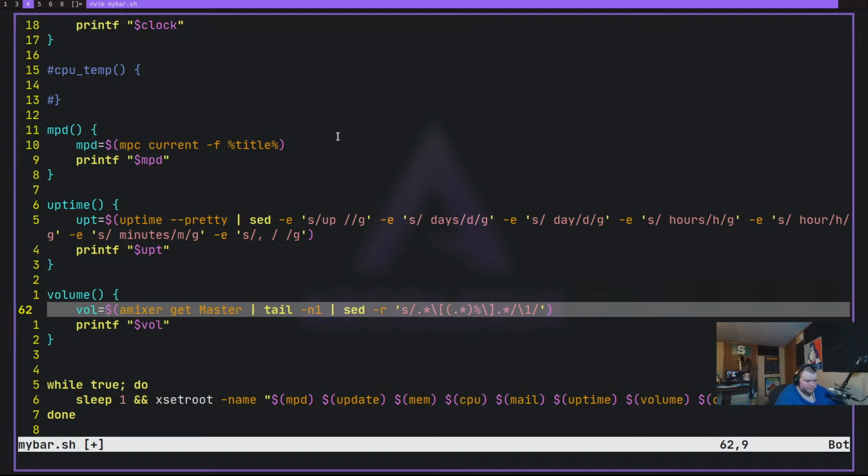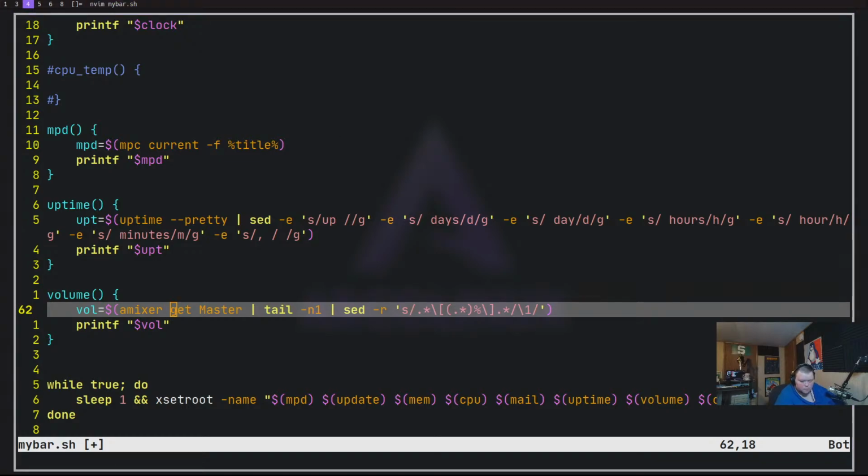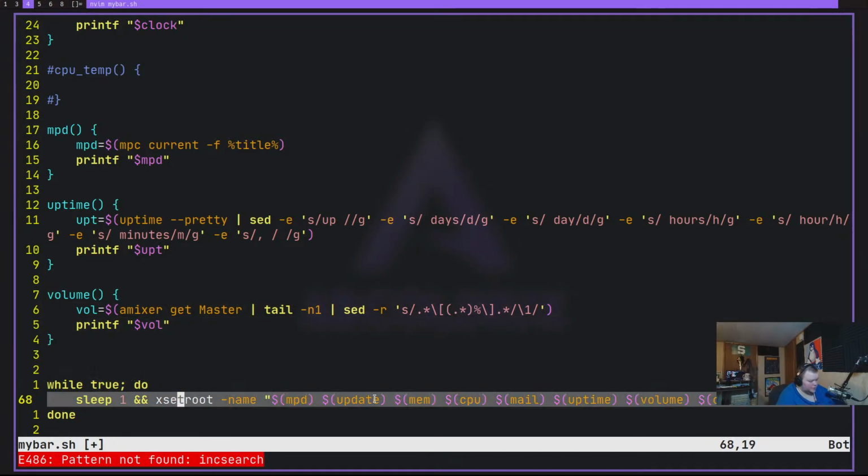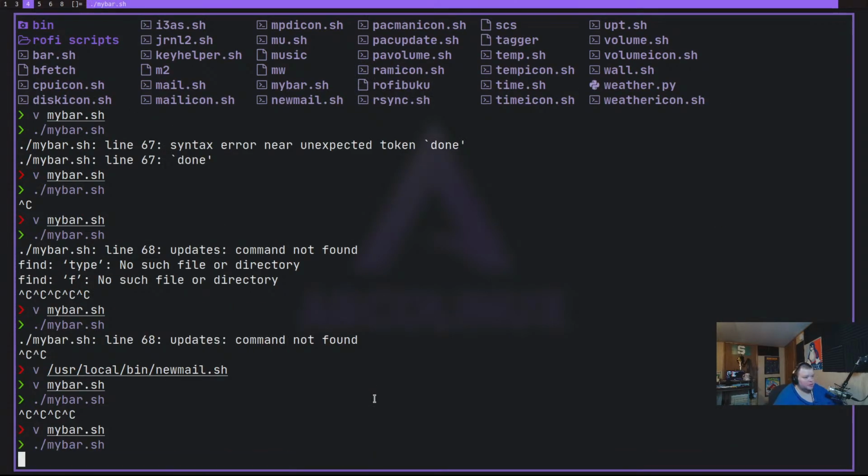And then, let's see here. Check the while true, semicolon, do, sleep 1, and an xsetroot -name. And then variables. We changed this back to updates. I think that's going to be... Alright, we're going to give this a try again. Still nothing. Still nothing. I don't know what's going wrong.